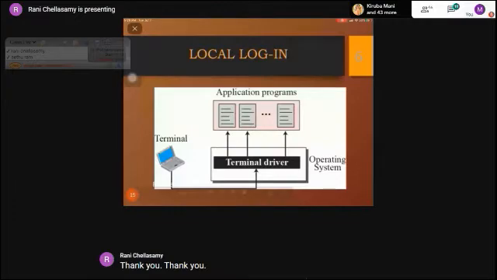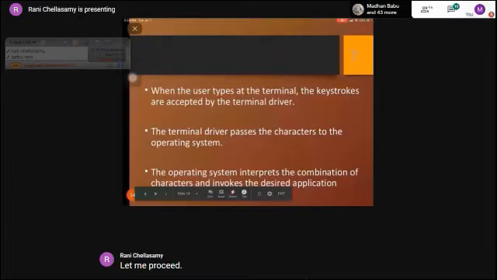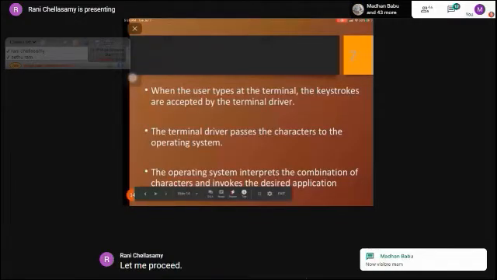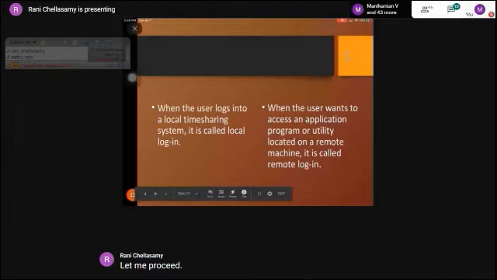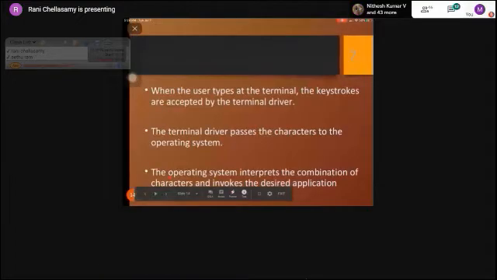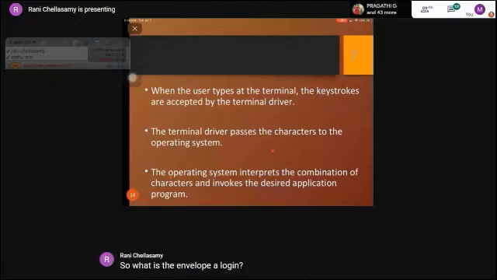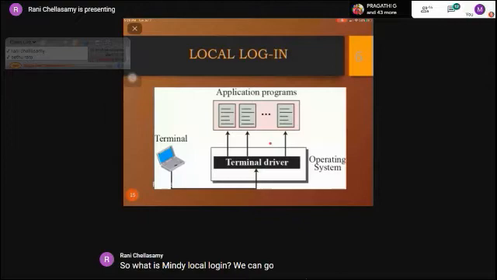Okay, let me proceed. We have seen two types of login: one is local login, the other is remote login. What is meant by local login? You can go through this representation.